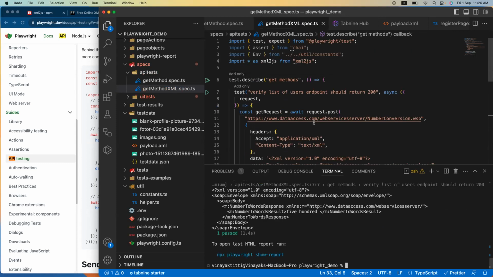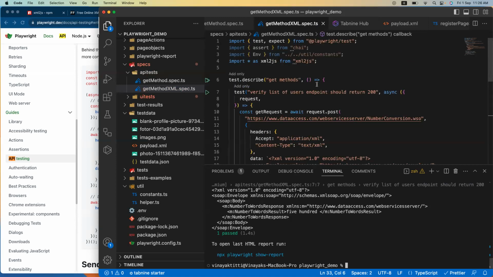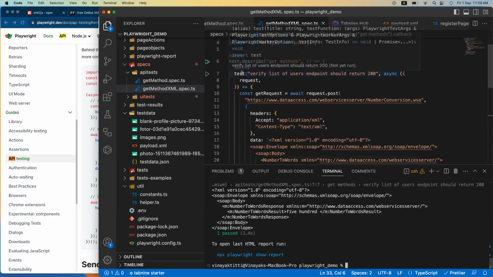Just a recap. You can see we got the response. We used the post method, and we are getting the response in XML format. How to extract is a different scenario. The status is 200. We are using xml2js to verify the response. We have to install it and import it in the spec file, and as usual give the describe block, the test suite, and the test block.